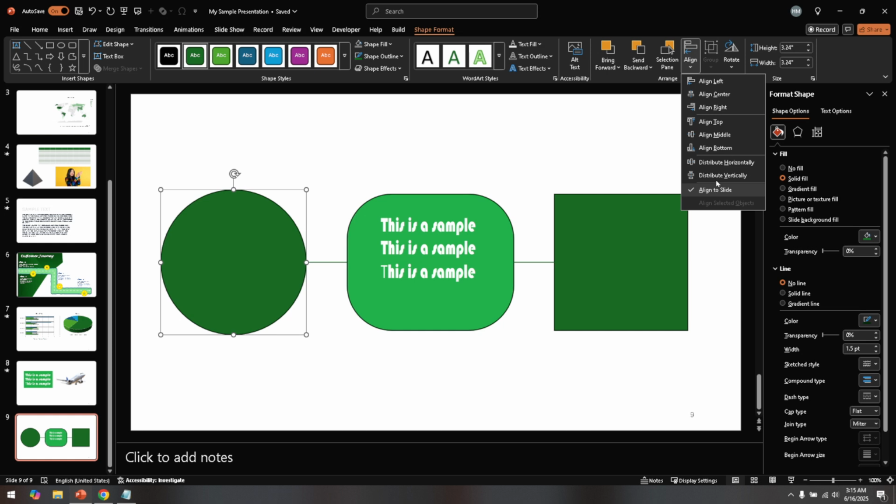Finally, it's time to select your alignment option according to your preference. The choices range from aligning to the left, right, center, top, middle, or bottom. Simply choose the alignment that best suits the design and layout of your particular slide.